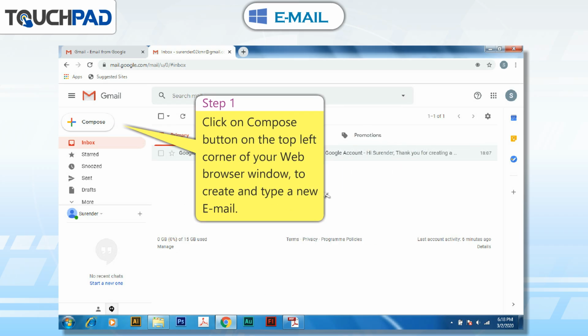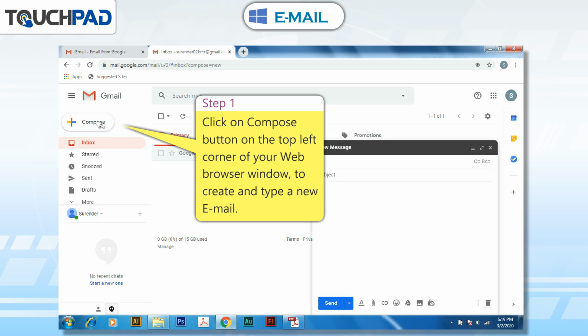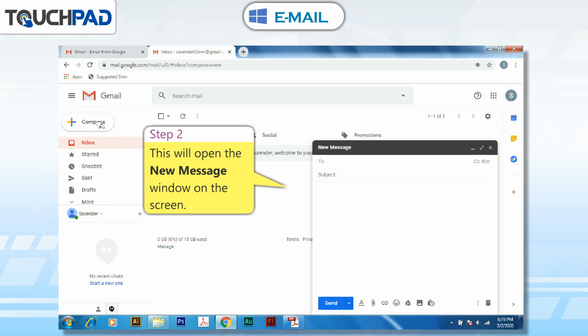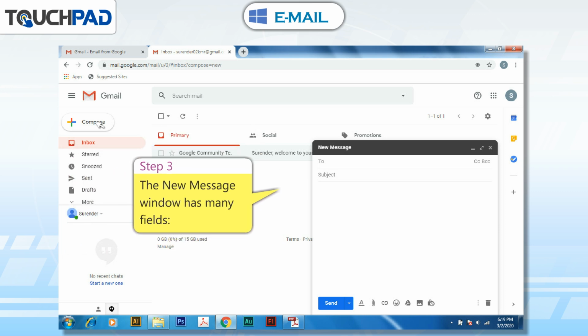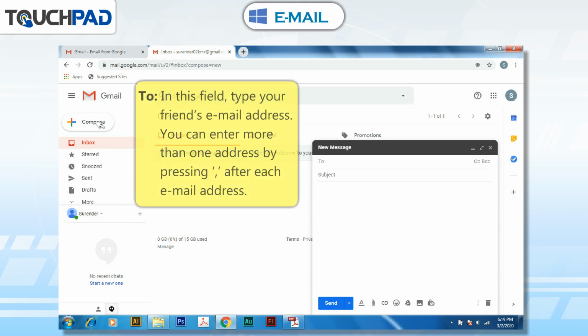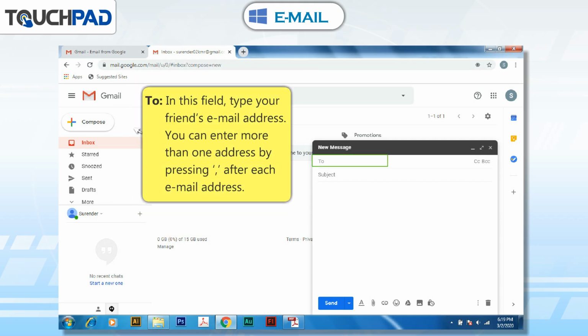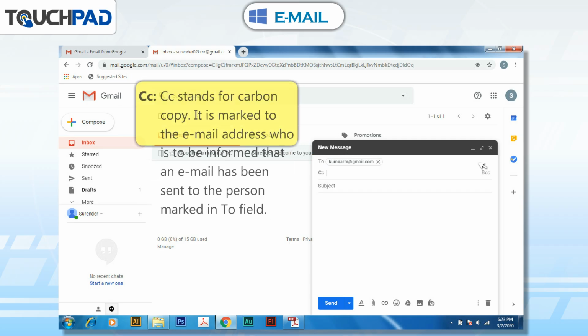Step 1. Click on Compose button on the top left corner of your web browser window to create and type a new email. Step 2. This will open the new message window on the screen. Step 3. The new message window has many fields. To. In this field, type your friend's email address. You can enter more than one address by pressing comma after each address.